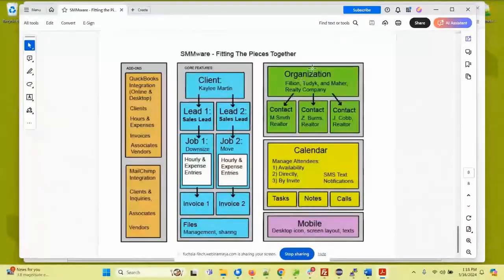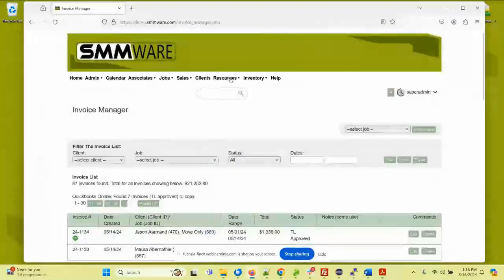Next, we're going to talk about the resources section, the organizations and contacts. So here in the main menu, we can find the organizations and contacts menu items. The organizations are companies and the contacts are people who work at those companies.